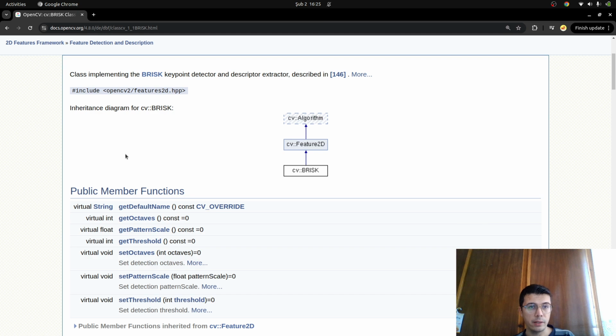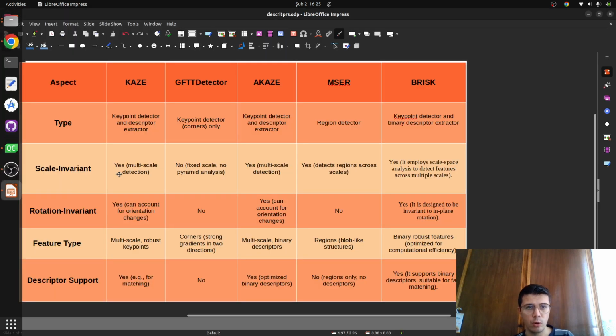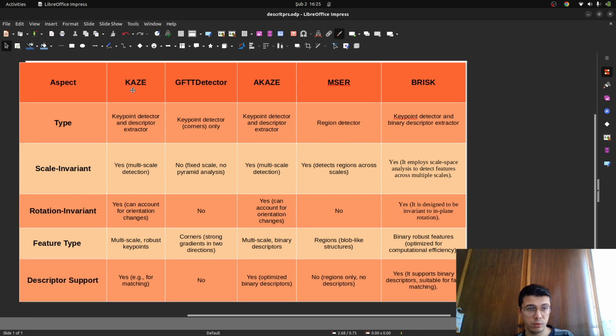Okay, and we can first of all compare this with the other ones we already learned, which is KZ, GFTT, AKZ, and MSCR. In here you can stop the video and check one by one, but I can tell that in this table, at least for these aspects, the properties are very similar to the KZ, but only the methods behind it are different. For example, this is using a binary descriptor and this is using a kind of floating point descriptor. So these methods are just different, but of course this is also changing the results.